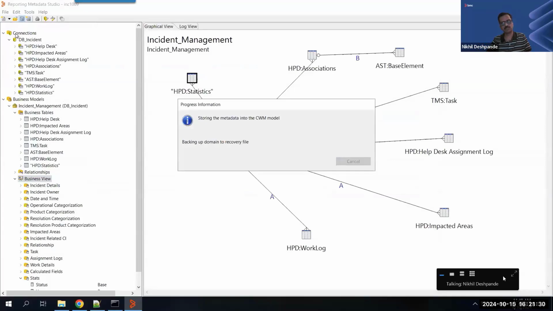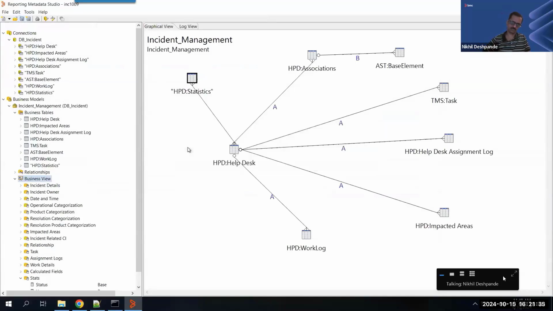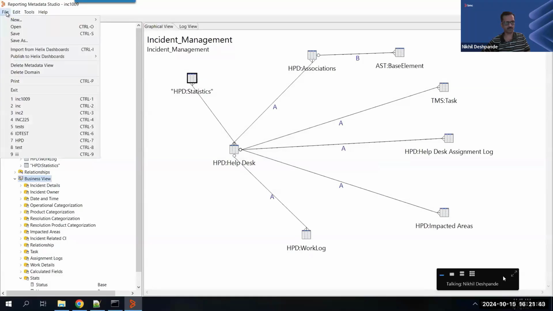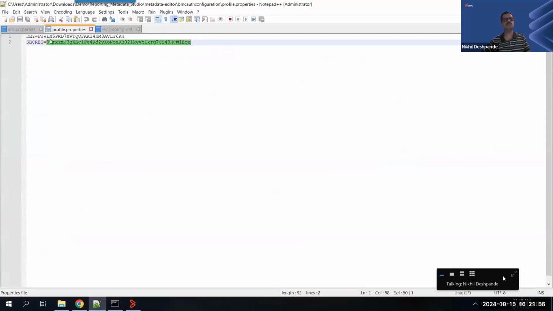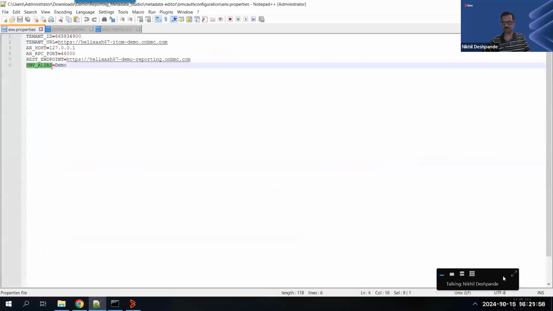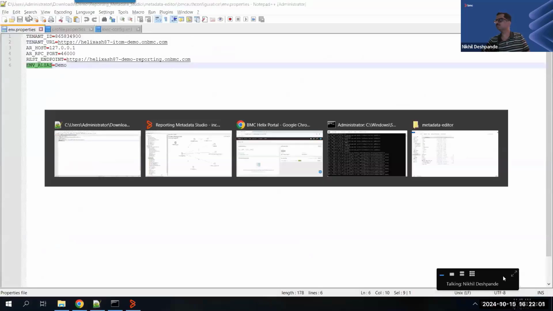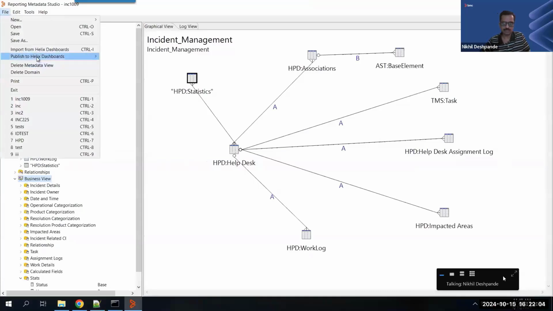And the next step is, as this studio is on my Windows machine, I want to make this view available for all the reporting users, the report editor. So I again publish to the Helix dashboard option. And here I can see demo, and this is the alias which I have given in this one. The alias. So here we have this option as well, configure tenant environment.